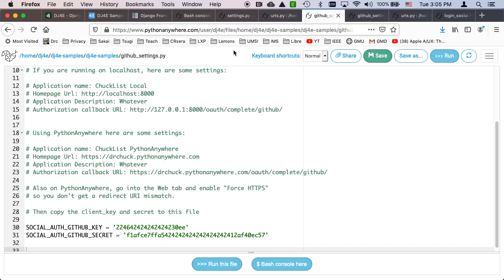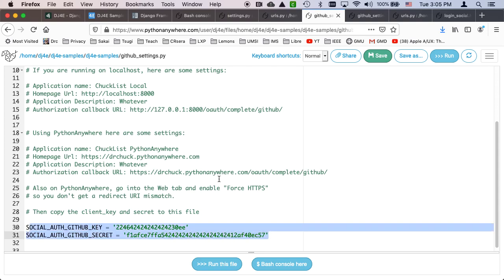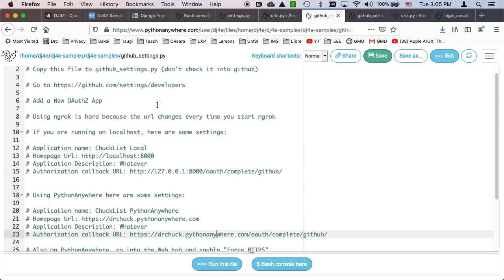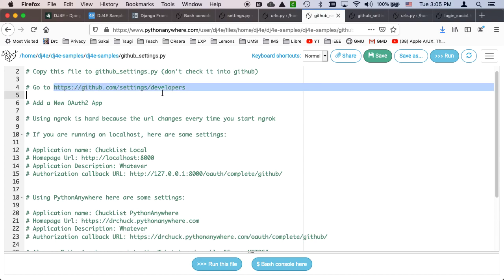Okay, so we have this file called GitHub settings.py, but we can't use GitHub yet because we have to get a key and a secret. And so the instructions are right here. So we go to GitHub developer settings.